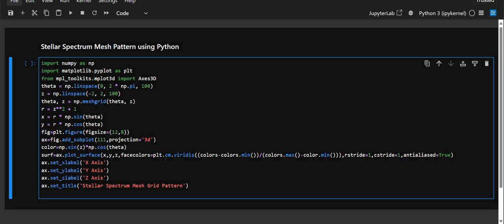And now we'll add a color bar. So this adds a color bar to represent the color mapping on the surface, and shrink equal to 0.5 adjusts the color bar size to 50% of its original size, and aspect equal to 5 adjusts the aspect ratio of the color bar for better visibility.